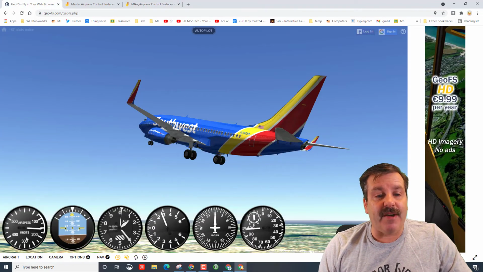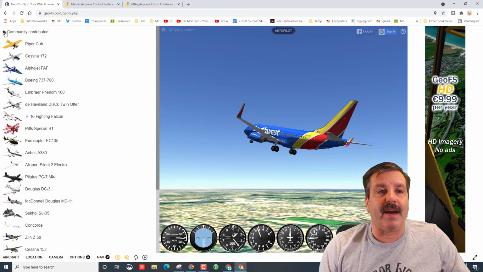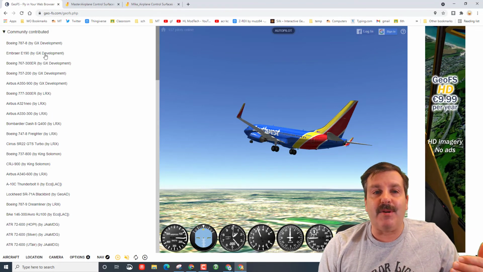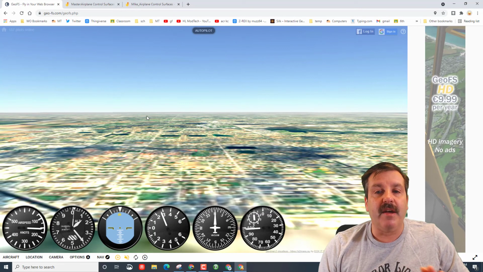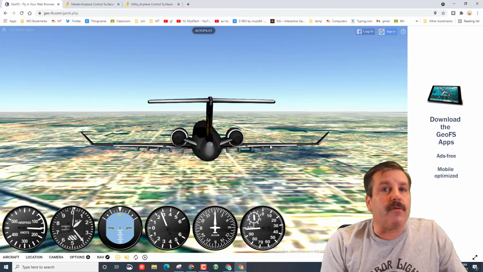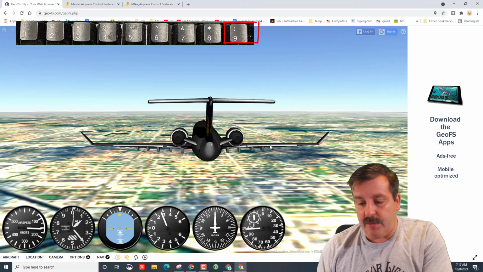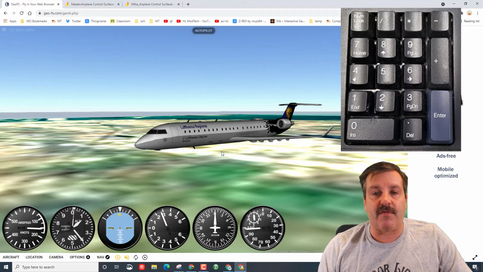Back in GeoFS, friends, when you hit aircraft, these are the built-in, but oh my gosh, if you click on Community Contributed, there are amazing planes that you can fiddle with. Just click on them, check them out, see what it's like to fly these amazing planes. Don't forget the numbers on the top of the keyboard are your throttle. The others are the views, so you can spin them around and take a look at them from any angle.